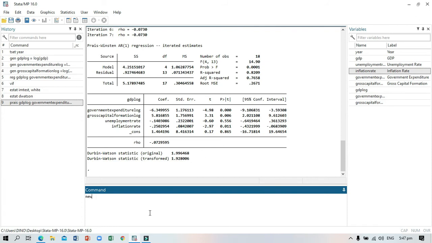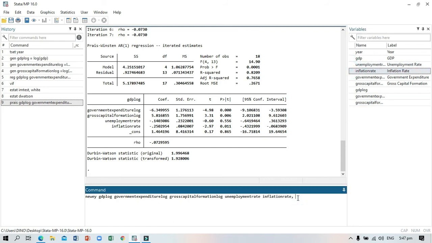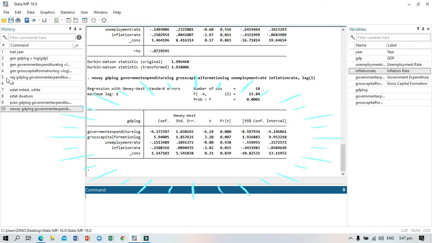For the final estimates, let's put all these variables. So we are going to use the Newey-West, the modern approach. Put all these variables again, make sure no error, put lag, and then click enter. So this is our final estimates. As we can see, government expenditure, gross capital formation, and inflation rate are statistically significant determinants of GDP in South Korea, while the unemployment rate is still not a statistically significant determinant of GDP.